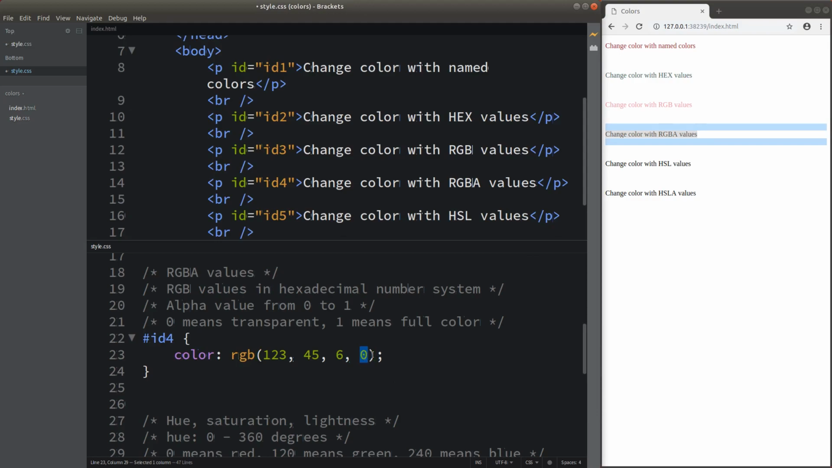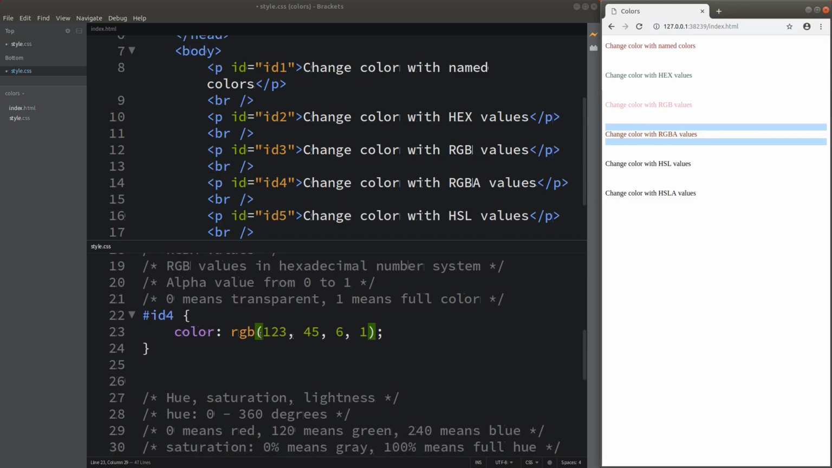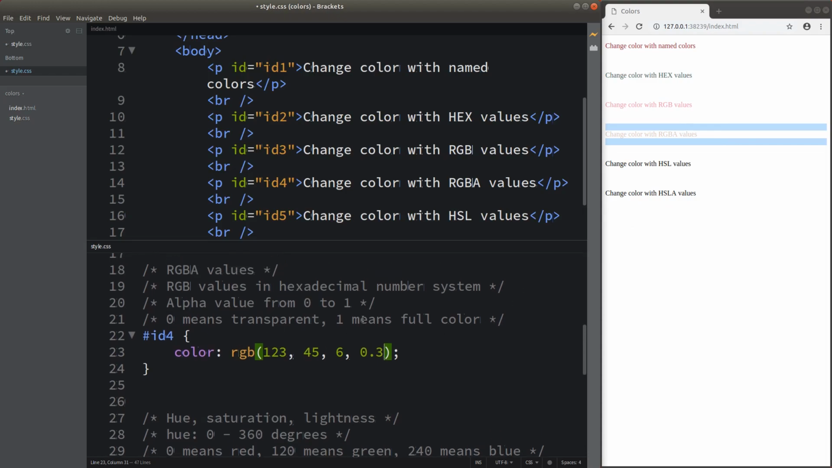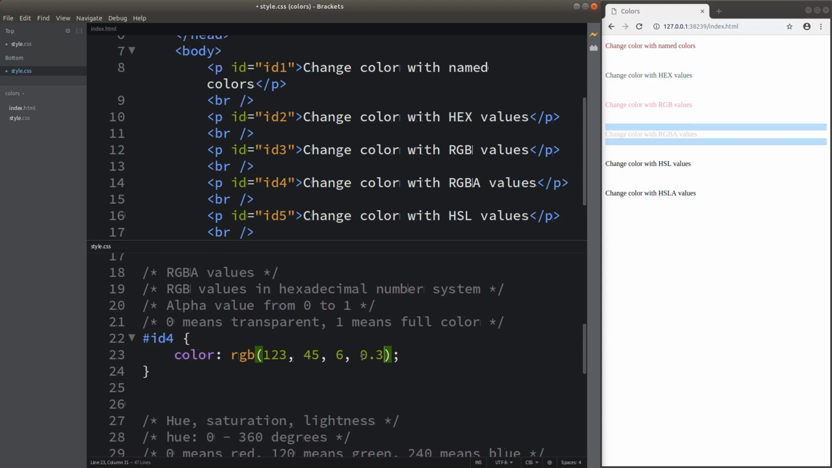If I put 1, you can see that I'm able to show the full color specified by the first 3 parameters of the RGB function. So if I put 0.3 instead as the alpha value, I'm able to turn it a bit more transparent than before. So this is the property of the alpha value, which is simply an additional parameter after the original RGB values.